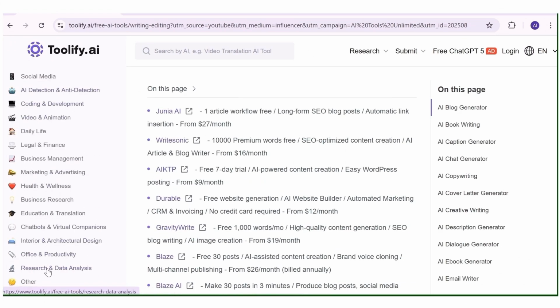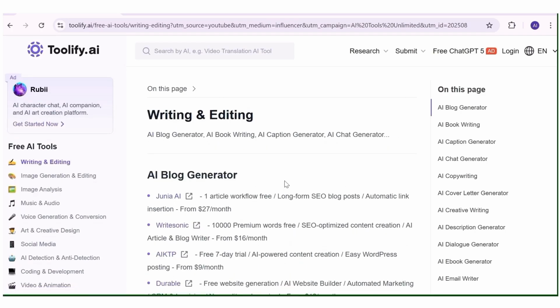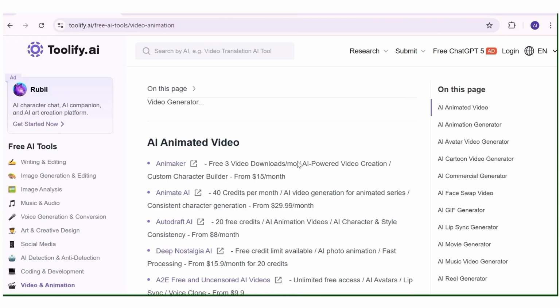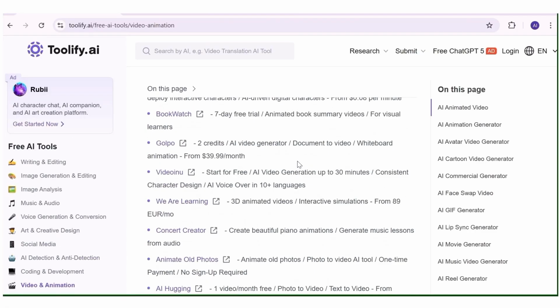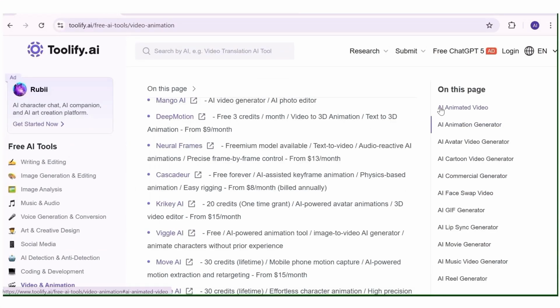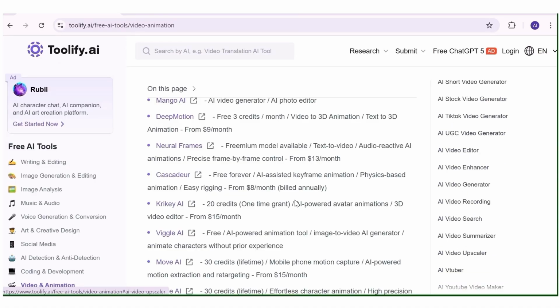Now, on the left-hand side panel, you're going to see all the different categories that are featured. So right now we are on the writing and editing option. So under that, you're going to see all the available AI tools under that category. So let's go to the video and animation category. So you can see all these different AI tools in this specific category. Now, on the right-hand side, you'll see all the different subcategories in this category.